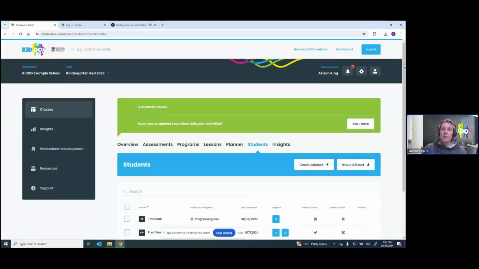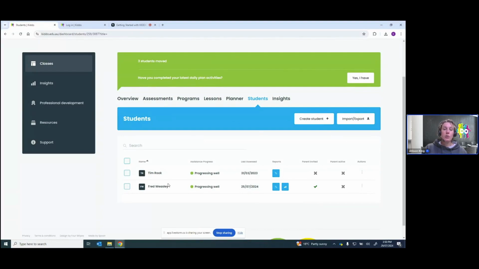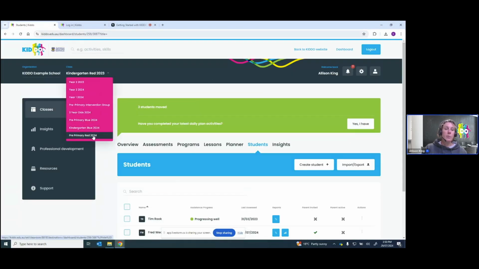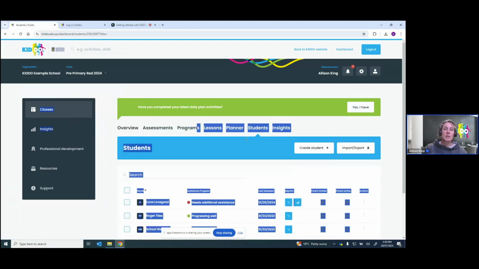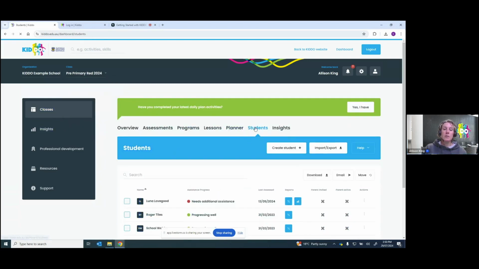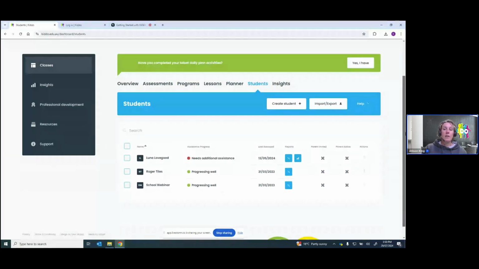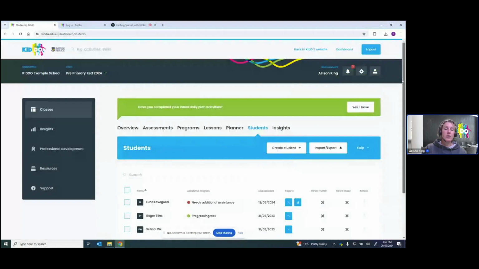And there you go. And there you can see there's only 2 students left in that class. And then when I go into Pre-Primary Red, you can see that my 3 students are in there. So it's very quick and easy to do. If you have students that have left the school, what we actually recommend that you do, you just don't move them into a new classroom, because what we're going to do now is archive the old classrooms. So there's no need to move them into a new classroom.